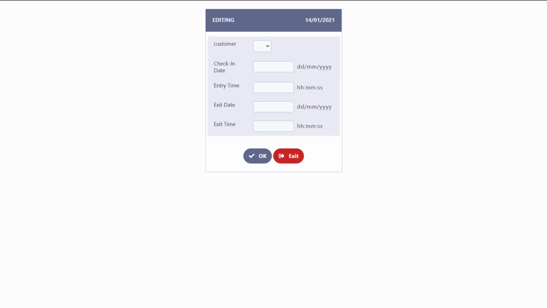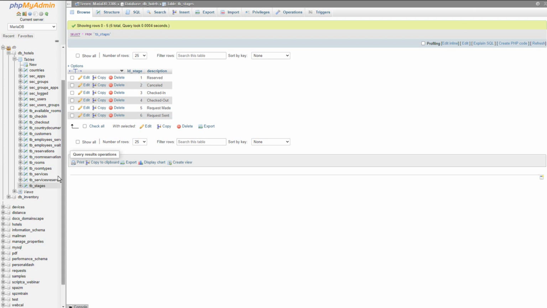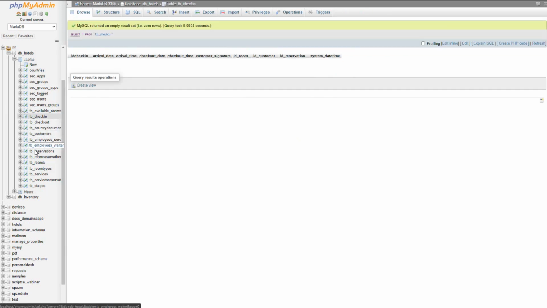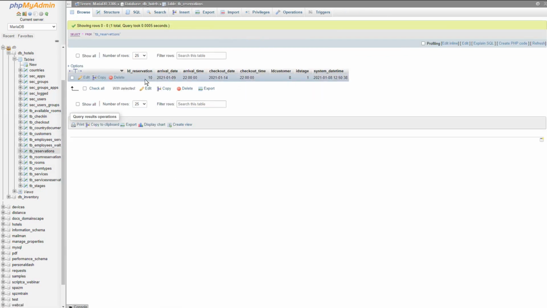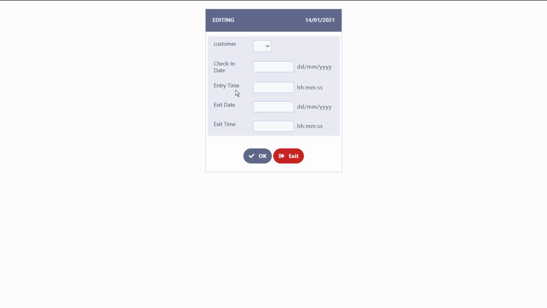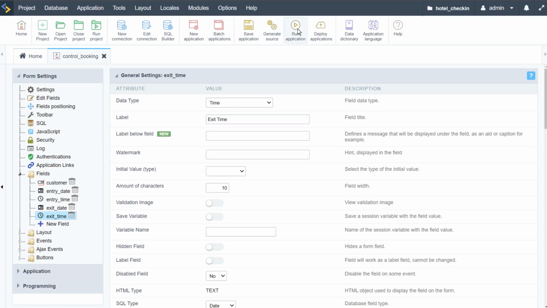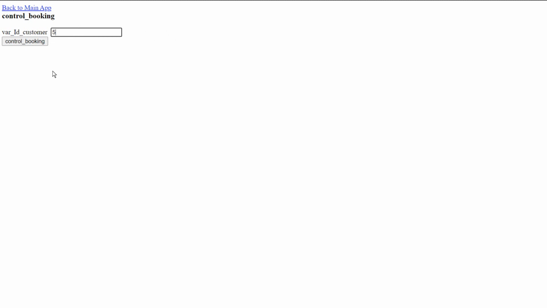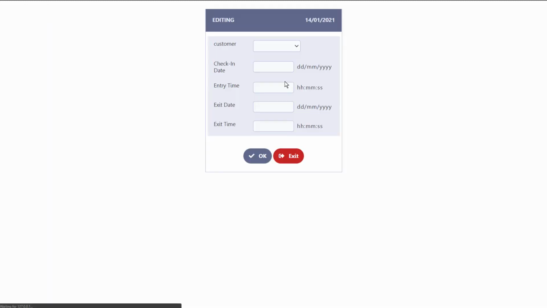No, okay, so let me double check that here within the database. We have here the tables, we have here the check-in. We don't have any checked-ins yet. We have reservations. So table reservations, ID reservation 10, and then the customer ID 5. Okay, so come back here again, run, and then if I enter this time the ID 5, we then receive the relevant customer details.